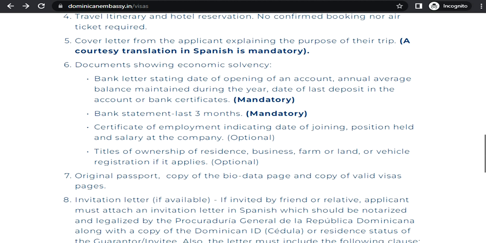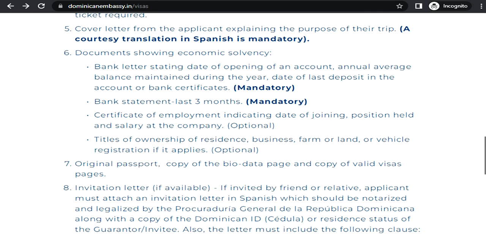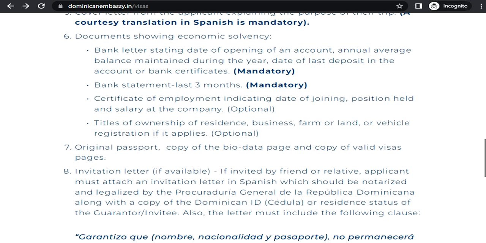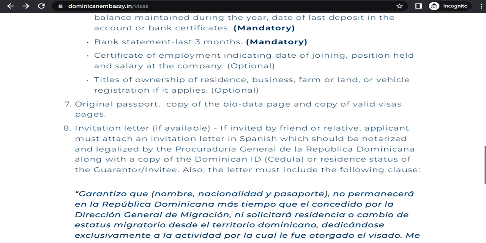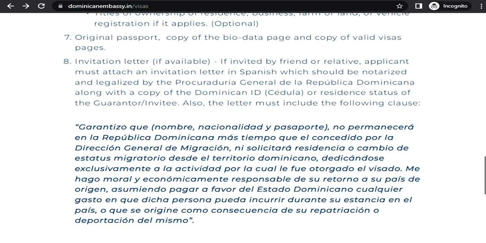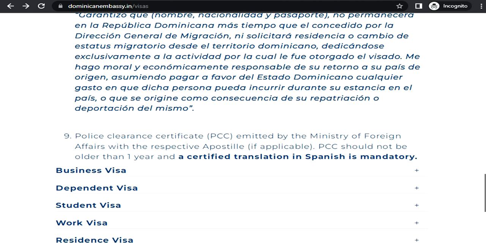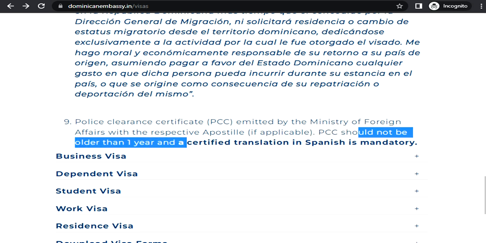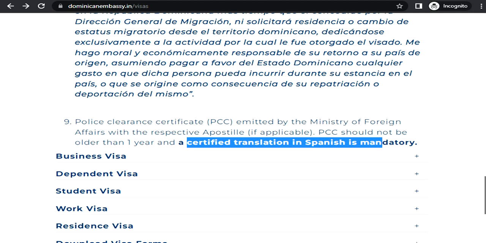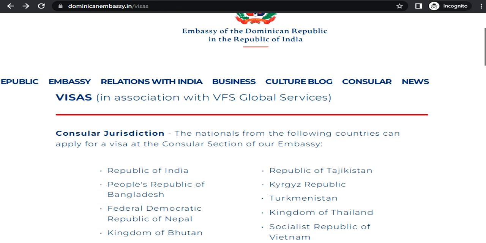Document showing economic solvency. So you can see bank statement 3 months, bank letter, certificate of employment, business title, ownership of land, if applicable. Original passport, copy of biodata, and copy of valid visa pages. Invitation letter if invited. Police clearance certificate if applicable. And a certified translation in Spanish is mandatory. Lot of things. Alright, now we know what documents are required.